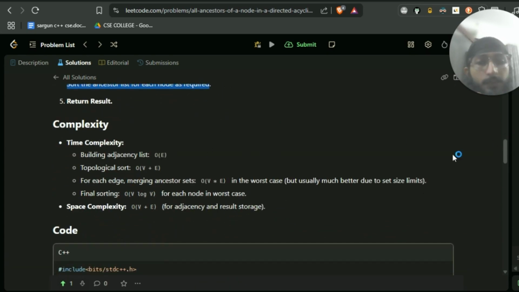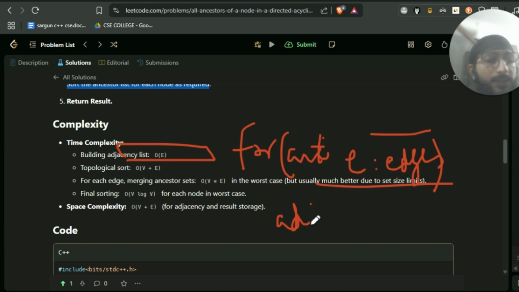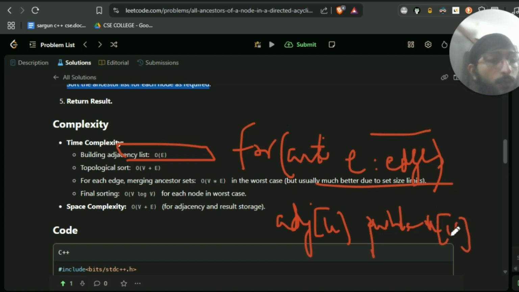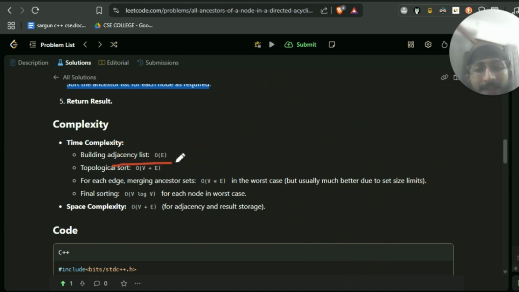Now the time complexity would be, in order to build the adjacency list, we take O of E because we go over all the edges, and in the adjacency list we push back each of these. If there's an edge from u to v, that means e of 0 is u and e of 1 is v, because there is a directed edge from u to v. So that is for building the adjacency list, O of E.